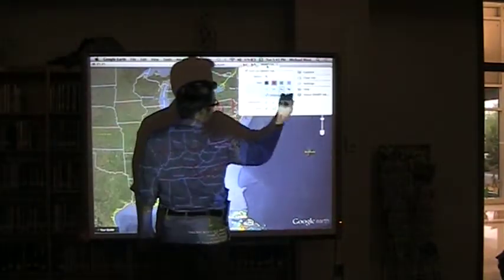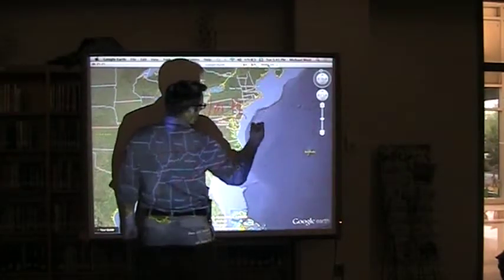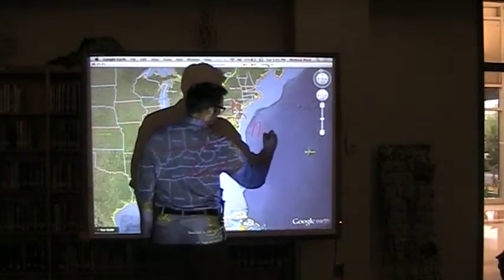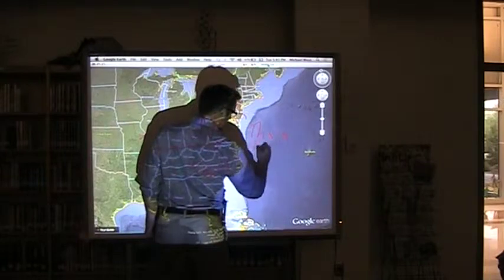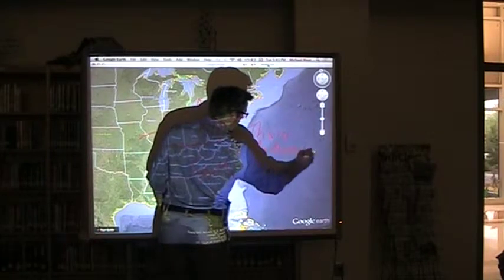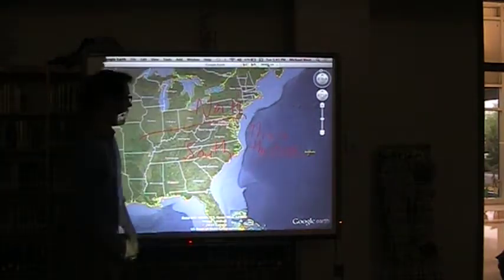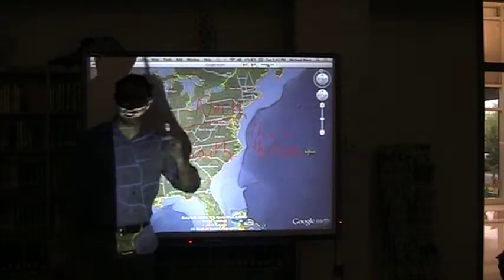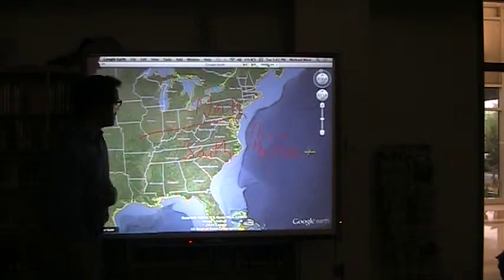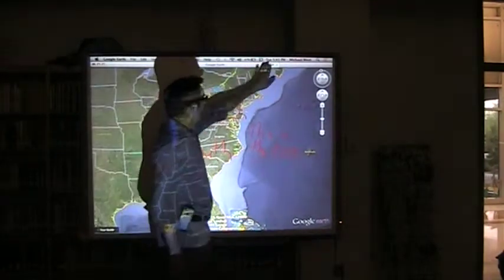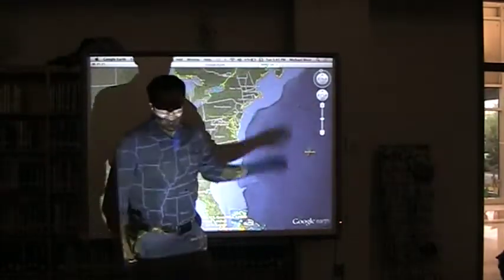If I wanted to write, let me show you what calligraphic ink looks like. Okay? It makes your handwriting a little bit better. Someone like me who has terrible handwriting, it helps me be a little bit more fancy on the board when I write. So that is, again, Google Earth.